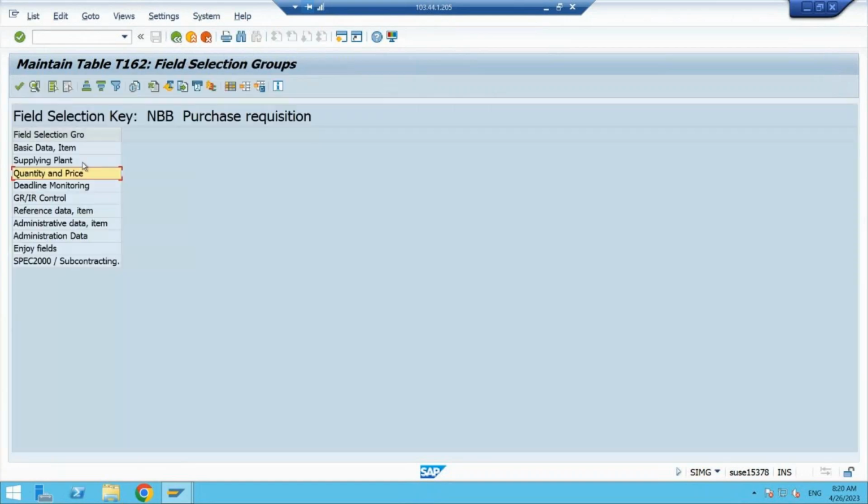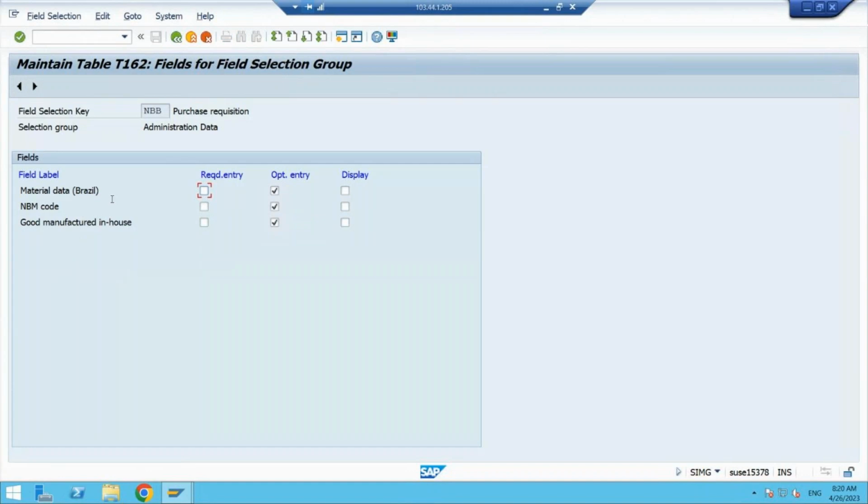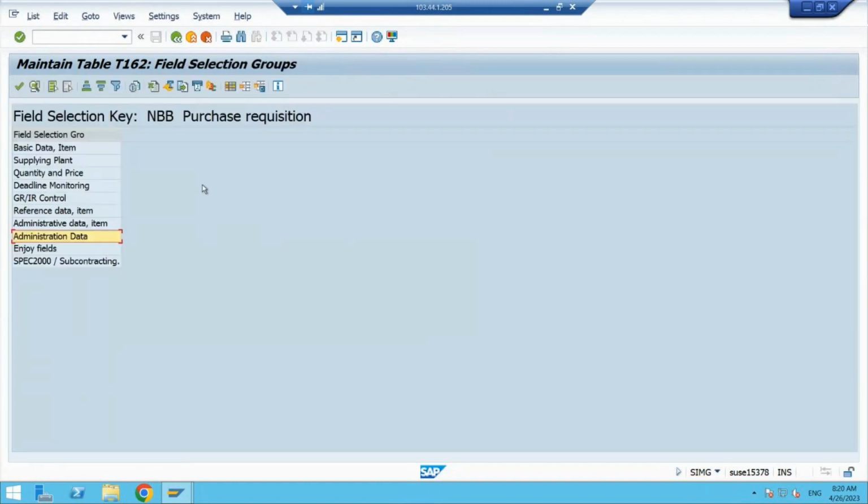Okay, so like that you can check all the fields. Administration data, everything you can see here. Any question here? It's clear? Yes. Okay, fine.